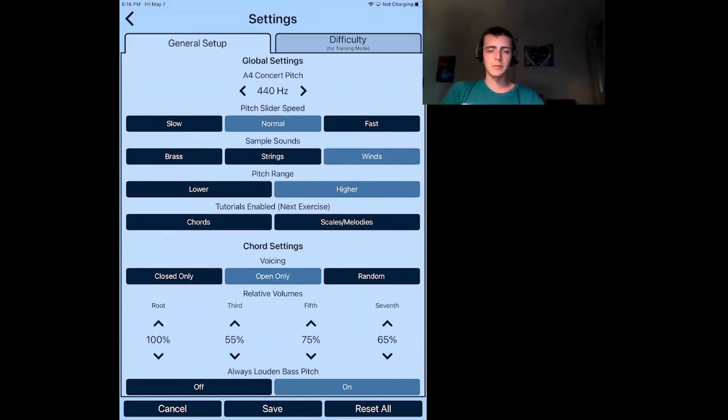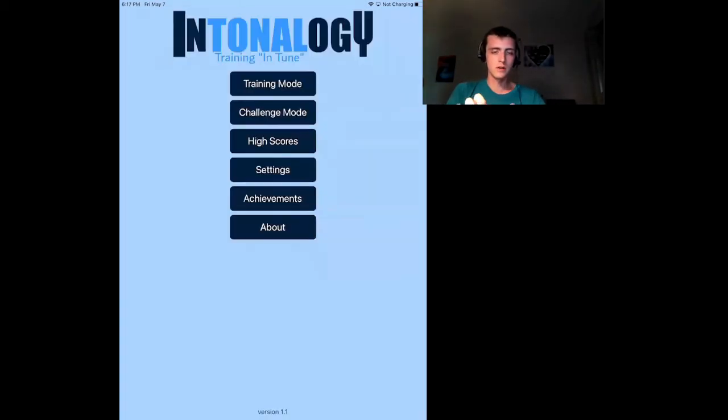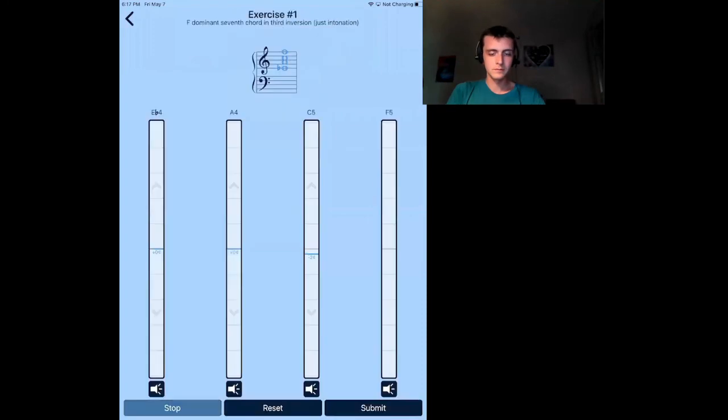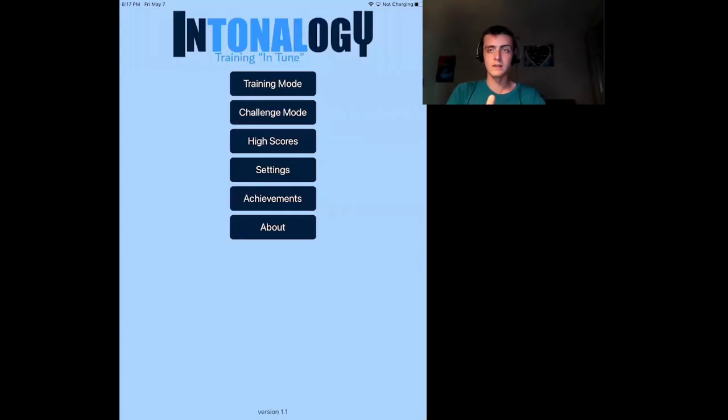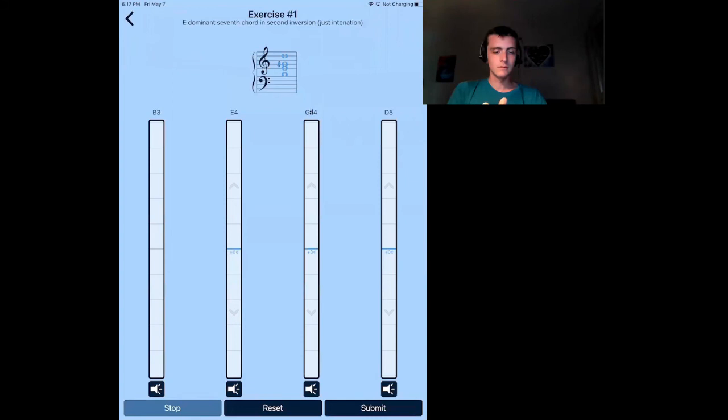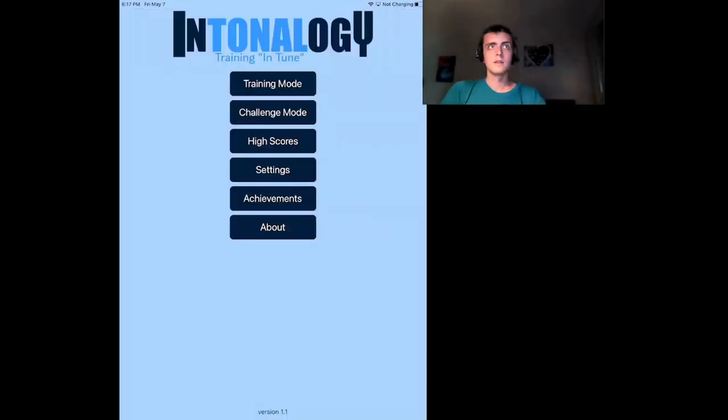Now we're going to look at the different sample sounds. So we were using the winds, which is the most balanced sample sound and is the default. We'll look at strings, which is a little mellower. It doesn't sound very mellow because it was so high, but it is mellower. Then the brass is a much brighter sound. So those are the different sample sounds.